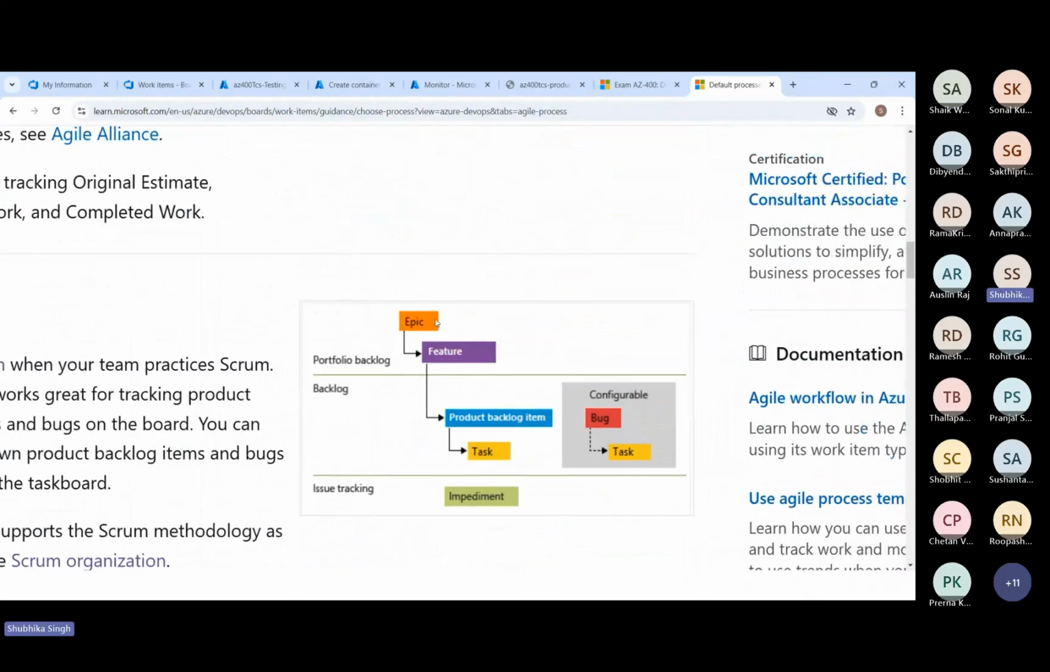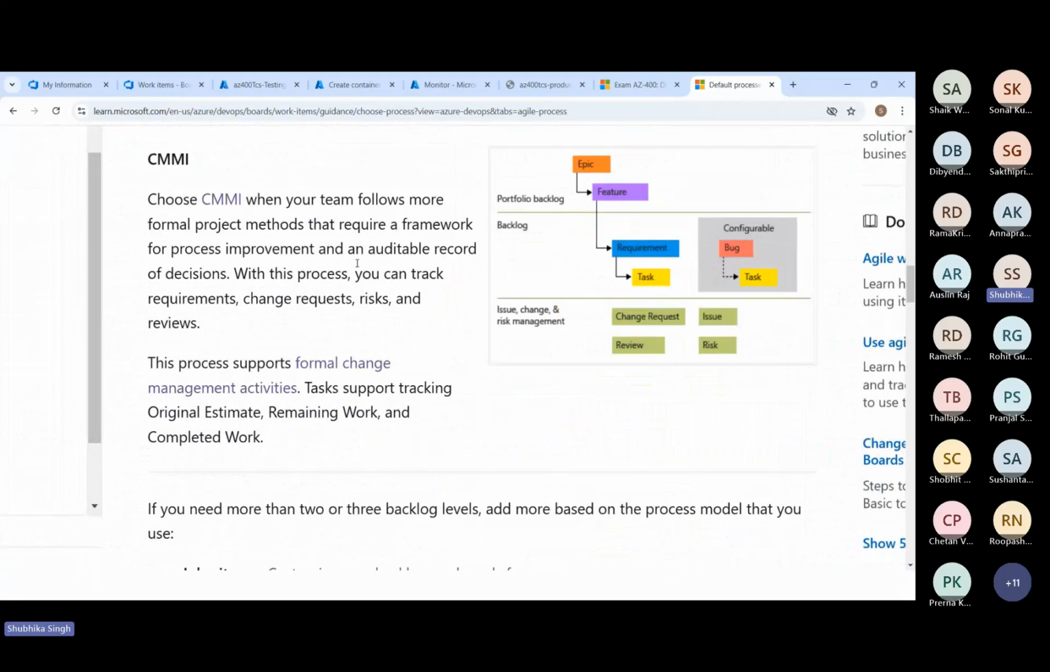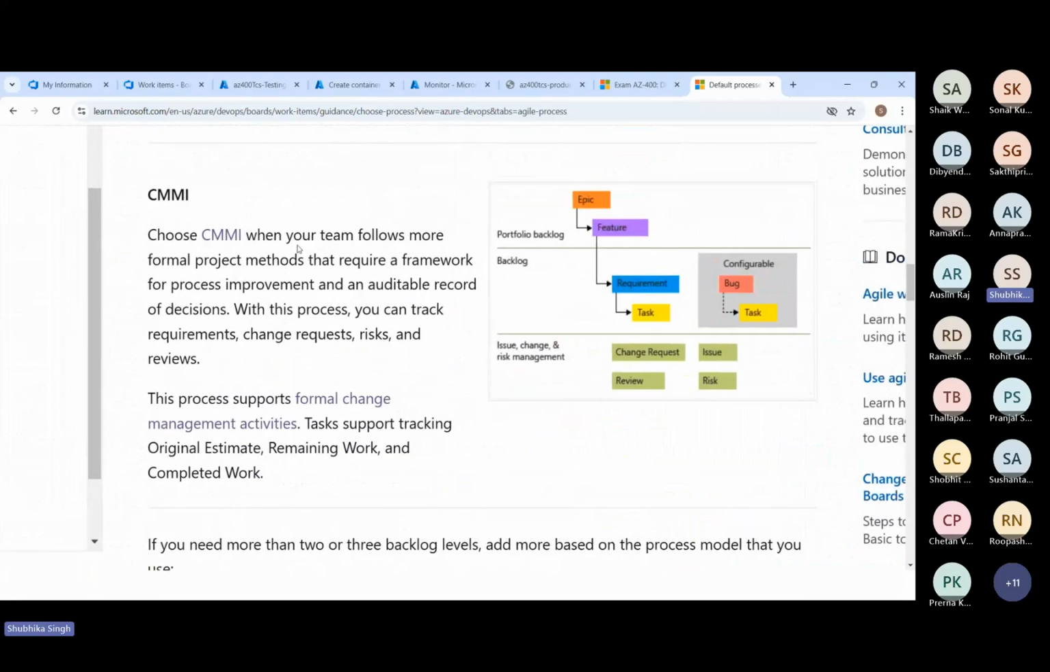In Scrum, you have epic, feature, and then the product backlog item, which is like a roadmap. It's like a to-do. And then, in order to achieve that, you have the task, which will be completed by the team members. And for issue tracking, you have impediment. CMMI is for making changes and reviewing. If you have a project where you want to go for risk management and changes, for that you have the CMMI template.